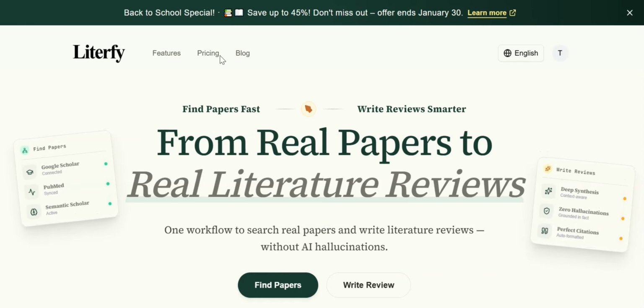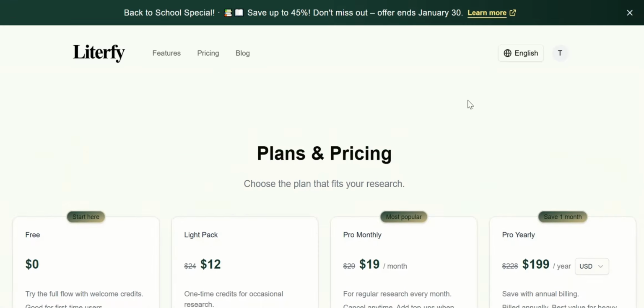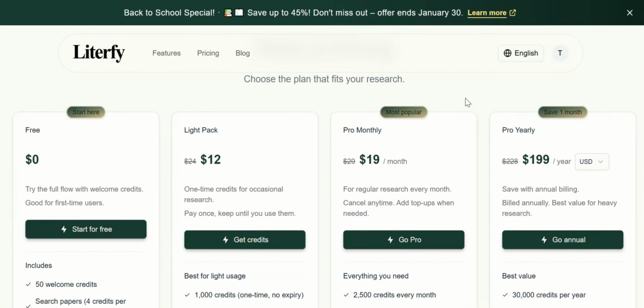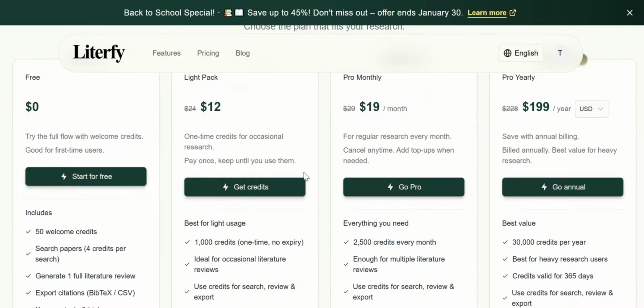Let's look at the pricing models for this particular website. There are 4 pricing models. We have the first one, which is the free plan. What the free plan does is give you 50 welcome credits to try this website, and this is what we're going to use in this video to know what this platform has to offer. Then it has various other plans, like the light pack, which is $12. Then the pro monthly is $19. And then the pro yearly, which is $199.